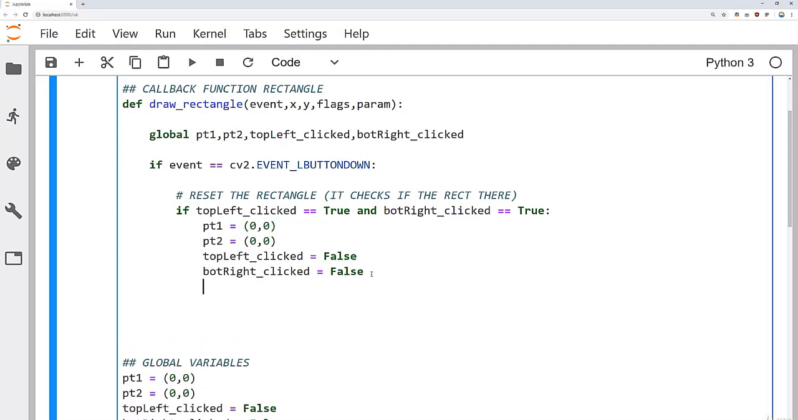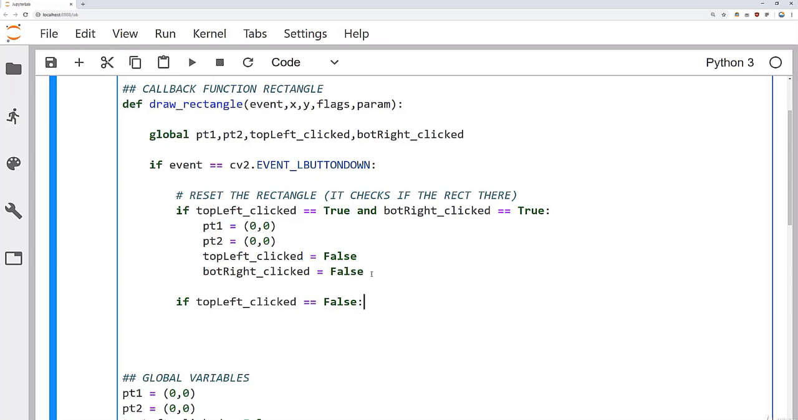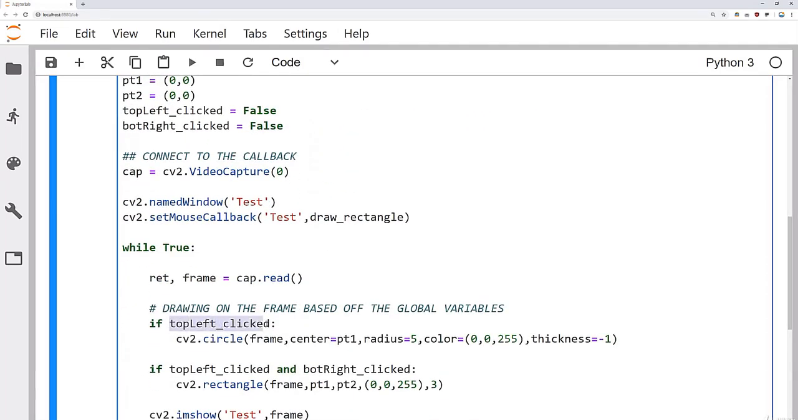Okay, so let's say I haven't actually clicked anything yet. That means if my top left clicked is equal to false, then I haven't clicked first. So I'm going to say point 1 is equal to wherever I clicked, which is going to be the x and y passed back by that callback. So point 1 is now equal to x and y, and I will update this to say, yes, I did already click top left. Notice here the differences between when I'm using double equal signs versus single equal signs. So I'm assigning top left as now true. Now that top left clicked is true, it means point 1 has been defined, so I'm going to draw a circle based off just point 1.